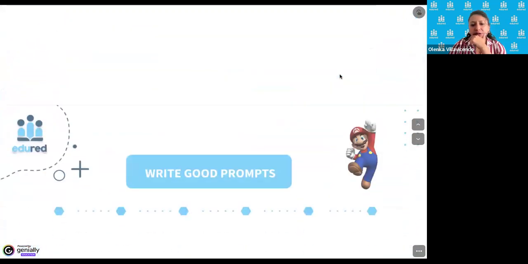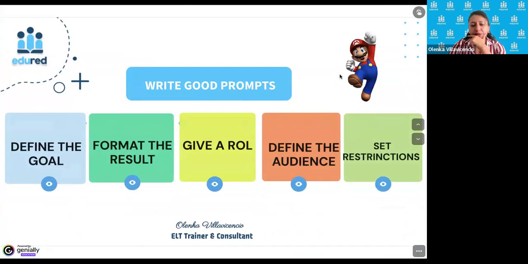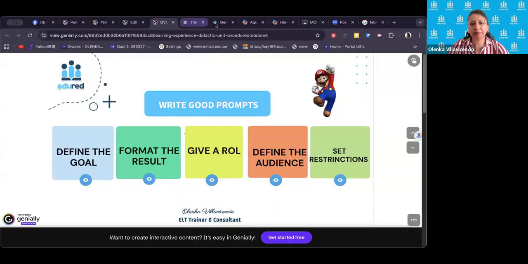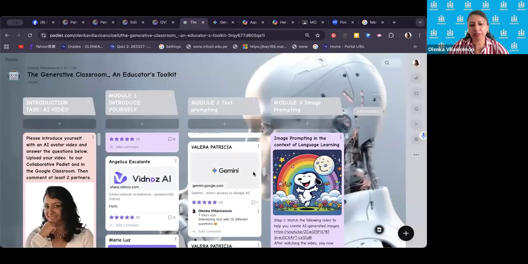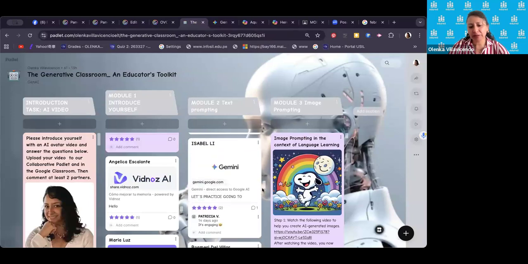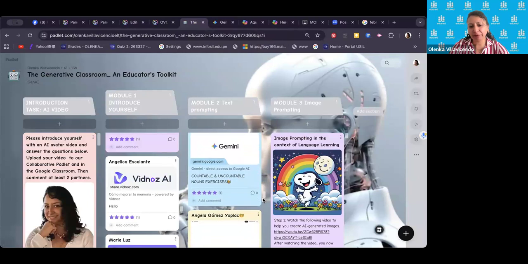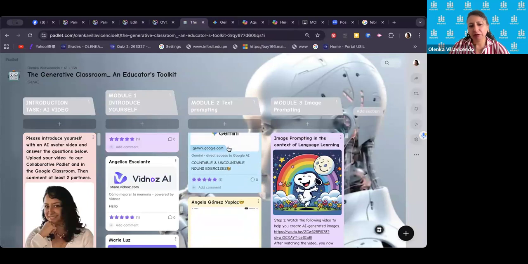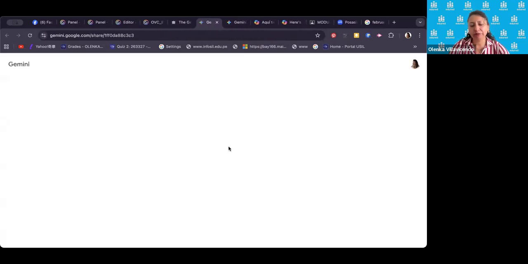And today, let's go to write good prompts, okay? In module 2, you learned how to create very good prompts, which you did in the Padlet. In module number 2, in the Padlet, you created very good prompts. And the prompts that you created, we are going to have different things here. Okay, I am going to open one of them.